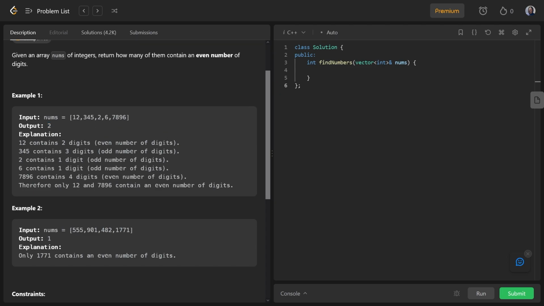This one's pretty cool. To solve this one, let's create a variable to store our result in. We're going to call it something fancy like result, and we're going to initialize it to 0. Then we have to iterate through this vector, so we need a for loop. For int i equals 0, while i is less than nums.size, i plus plus.